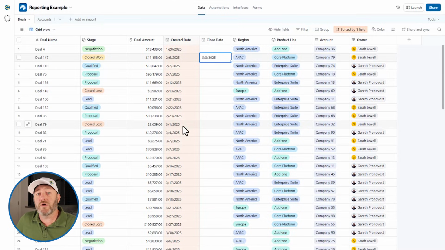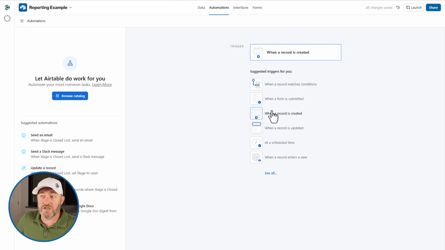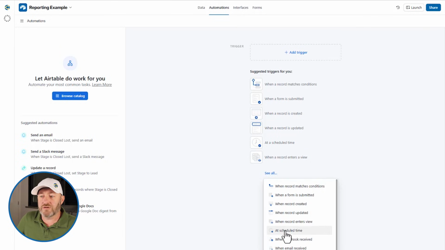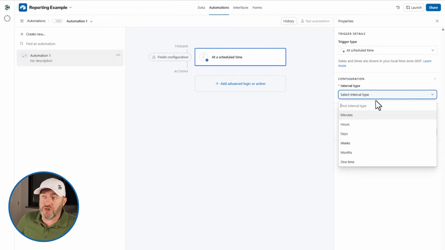So let's imagine that we wanted to create a report on some kind of a cadence via automation. We're going to head over to the automation layer here. And the first thing we're going to do is set up a schedule. In order to do this, we have to click See All and come down to at a scheduled time. And Airtable automations have a lot of flexibility around when we can send out the scheduling. So we choose an interval, anything from minutes down to a single one-time use. So most likely, you're probably going to look at doing a daily report or a weekly report or a monthly or maybe even quarterly.